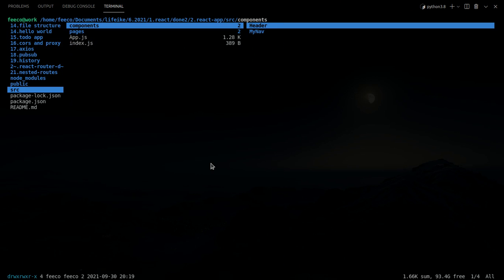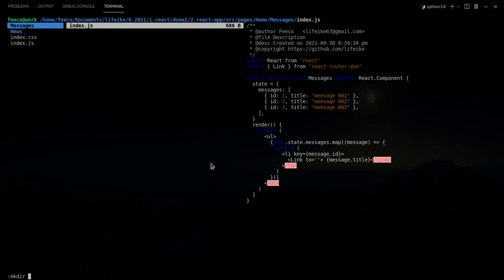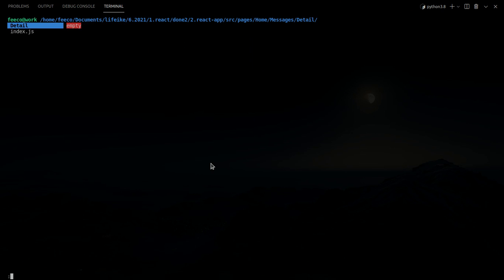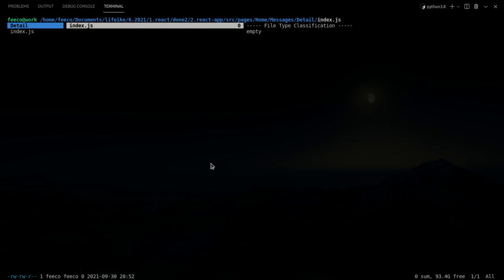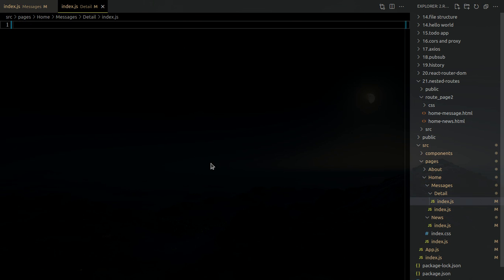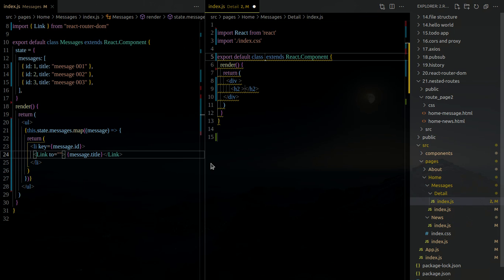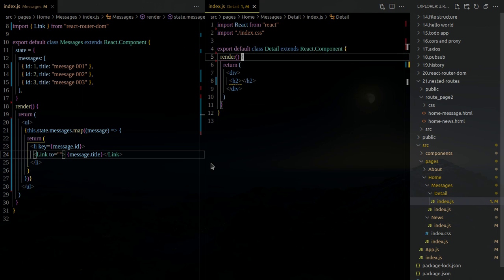So come to subscriber folder, and about and home and message. Instead of message, we need, let's call it a detail component. Detail component has index.js, right? And detail index.js. So what does this component do? It will display the detail of the messages, right?